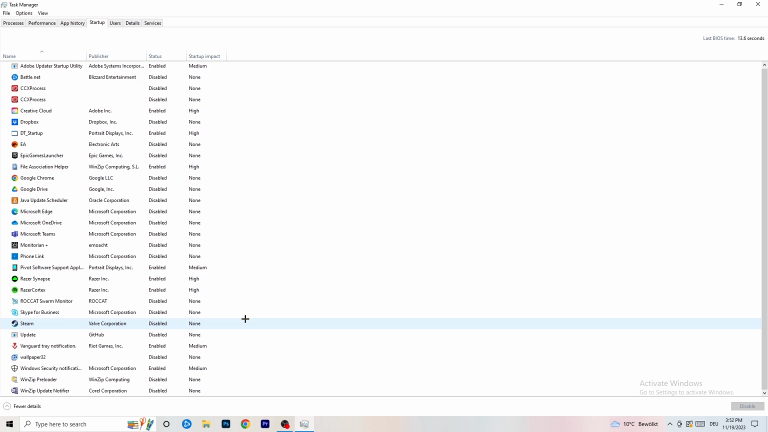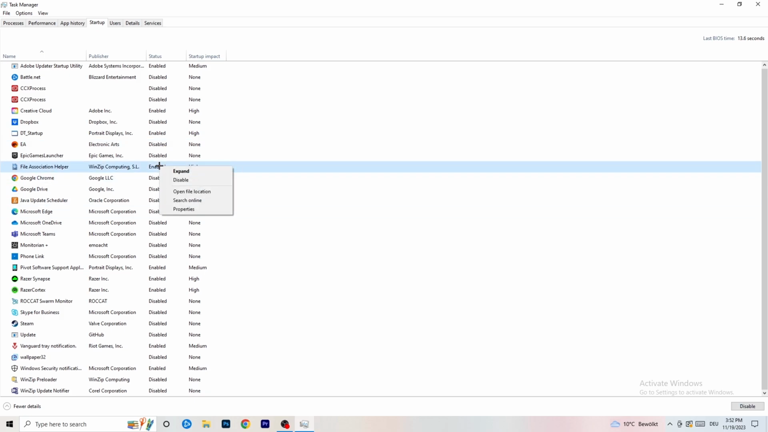So what I want you to do is disable every single program which you don't want to start in the background when you start your PC. So basically everything besides Windows things or Apple things. You're going to right click something which is enabled and you're going to disable it, simply like that.